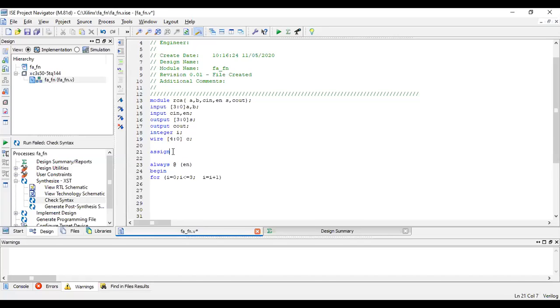Assign C of 0 is equal to C in. So C in is assigned to C of 0, and I will assign C out. C out will be equal to my last carry, C of 4. So this is my assignment.